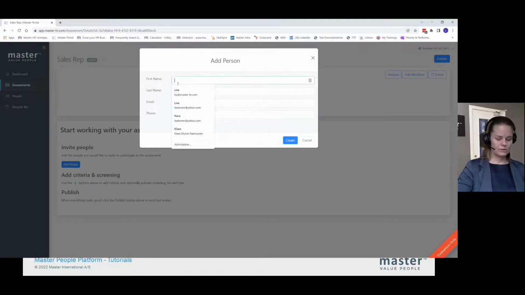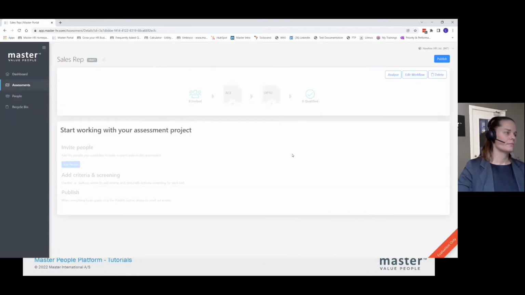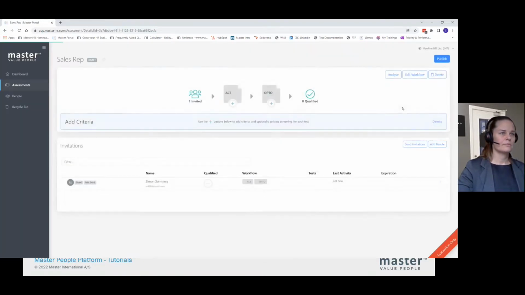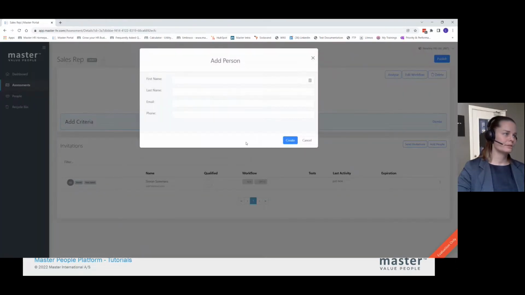And the list has been created now, so the dashboard of the assessment changed, and now I have the list of the candidates down here. As you can see, I only have one candidate and I want to add more people, so I press the button up here, Add People.